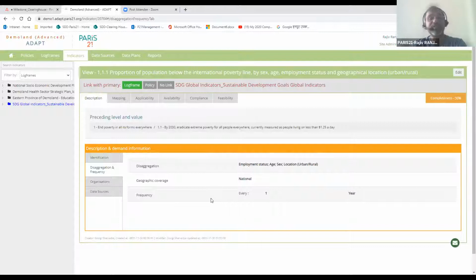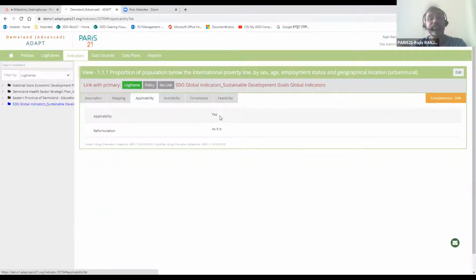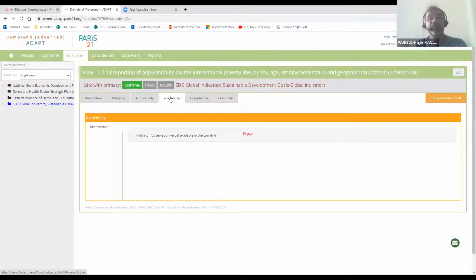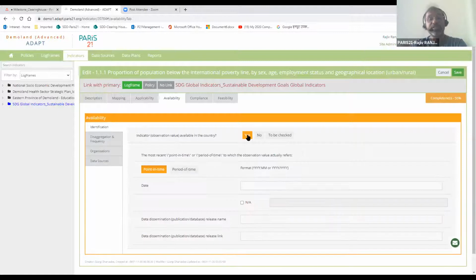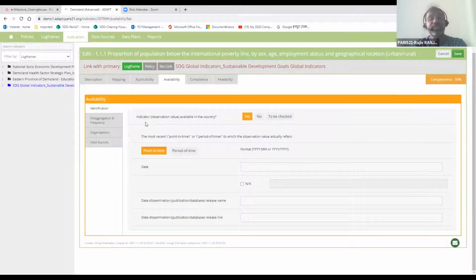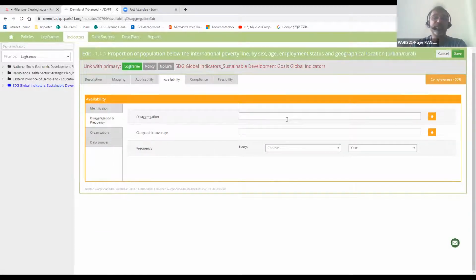So for example, this is the demand side. But if I go to the availability side, then you can see whether it is available or not. Sorry, applicability side. Availability side is here. And then I will edit this to show you what you can see. So if I see availability, and if I have not said yes or no, that's something that needs to be done. So I click on yes, and you see if I say yes, then it says what is the disaggregation in which it is available. What is the geographic coverage at which it is available.